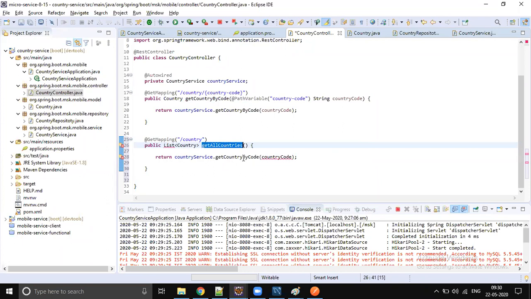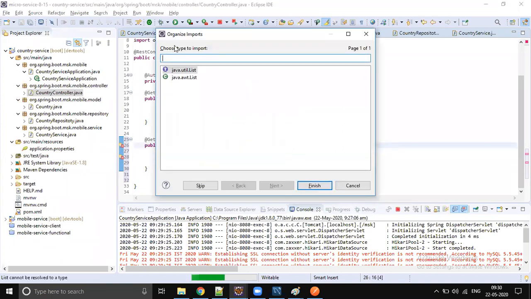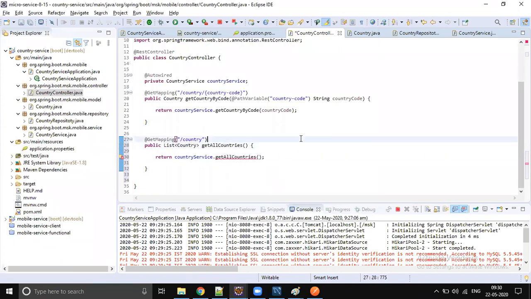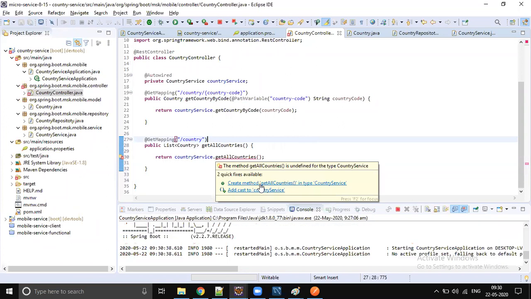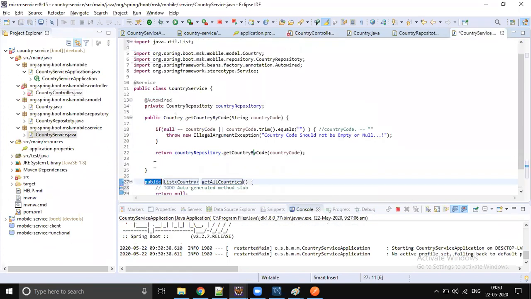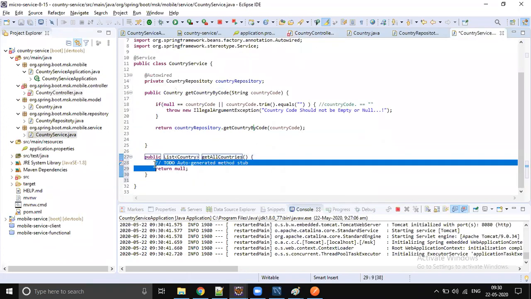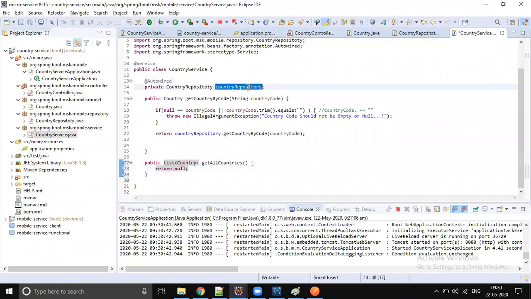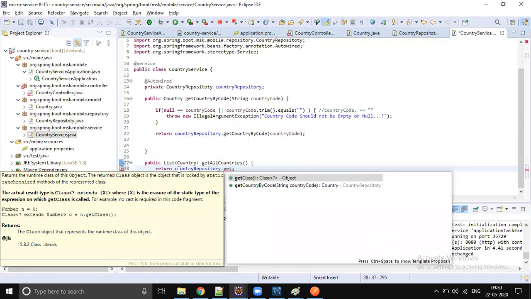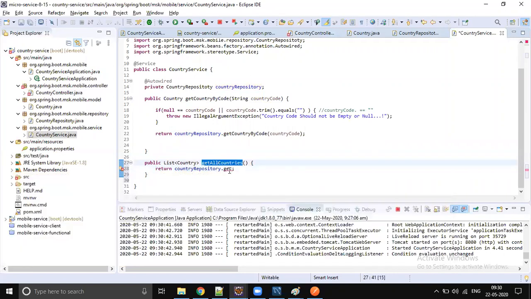So let's change the method name of the service, right? It's going to be get all countries, just import java.util.List. So let's create this method in the service. Yeah, there we go. So let's call the method. We are not passing any parameters. So it's going to be country dot get. So let's create the method, one more method on the repository, get all countries.